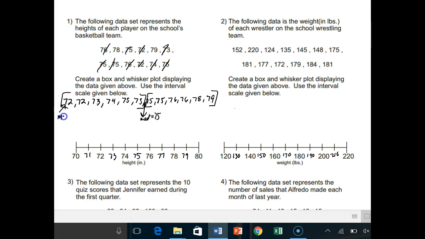72 is obviously our minimum. 79 is obviously our maximum. The middle of this clump will be in between 73 and 74 because we have 6 numbers here, right? 1, 2, 3, and 1, 2, 3. So in between 73 and 74 is 73.5. That's quarter 1. And in between, in this case, 1, 2, 3, 1, 2, 3, in between 76 and 76, it's just 76. So that's quarter 3.